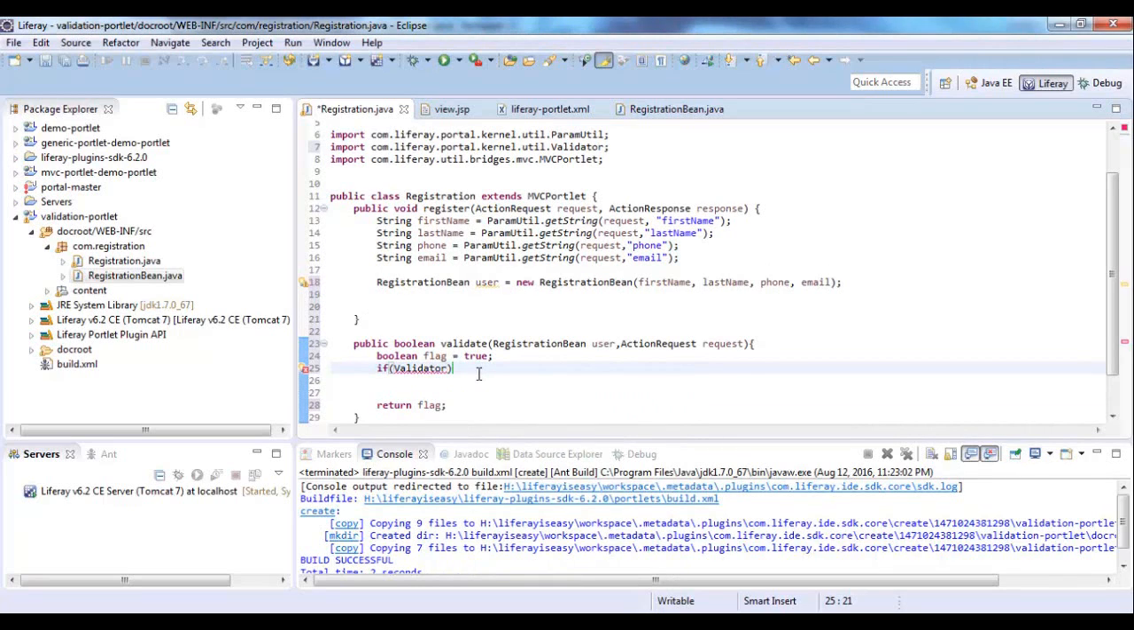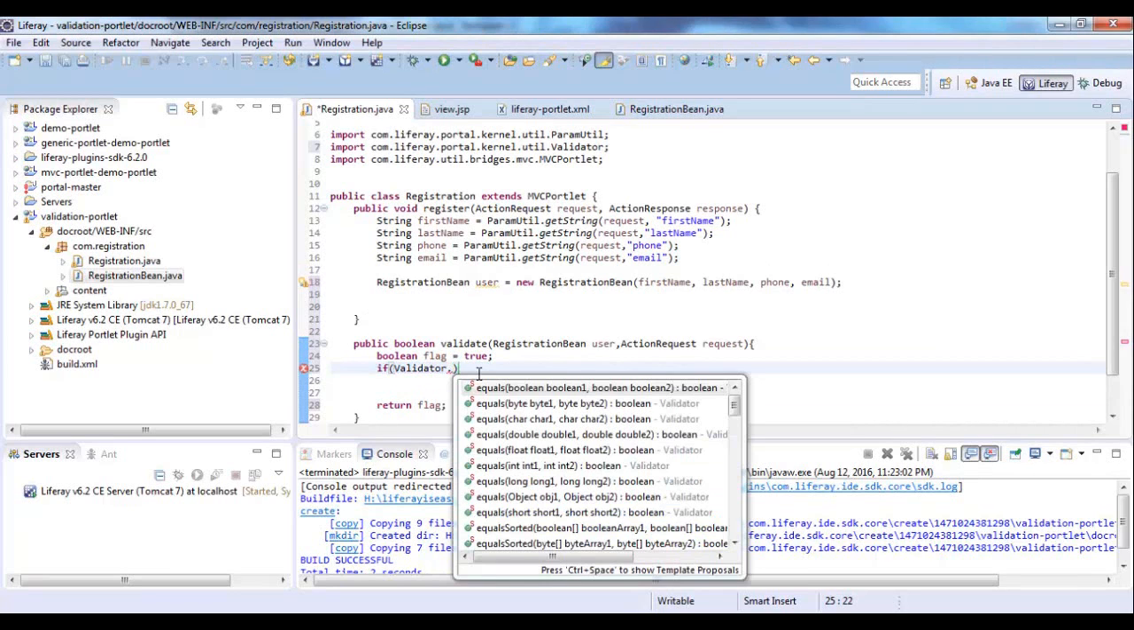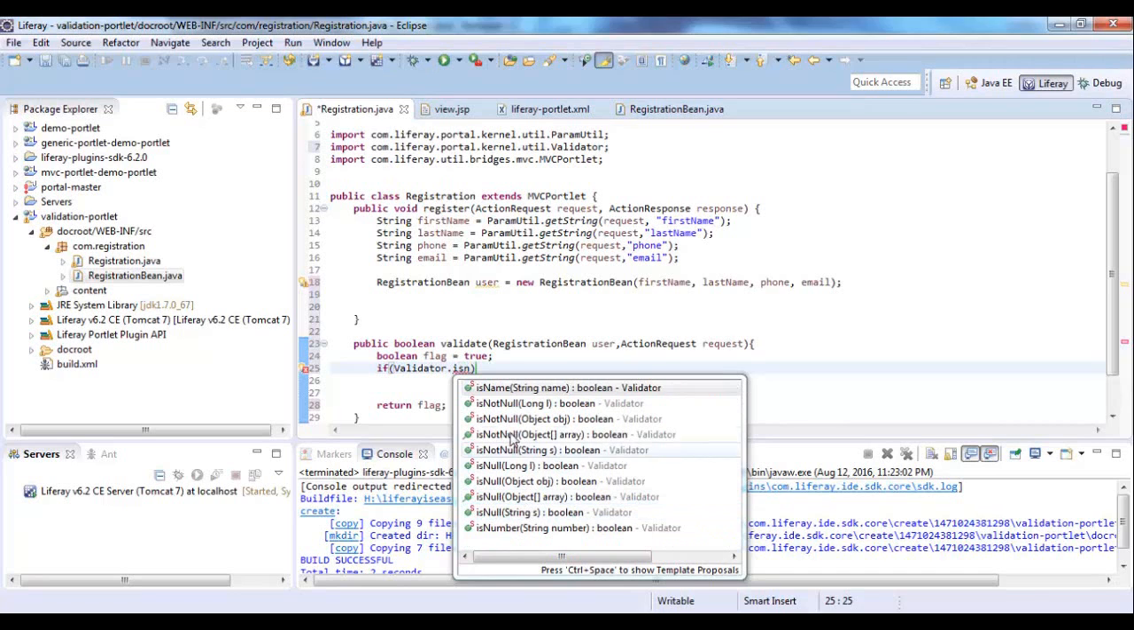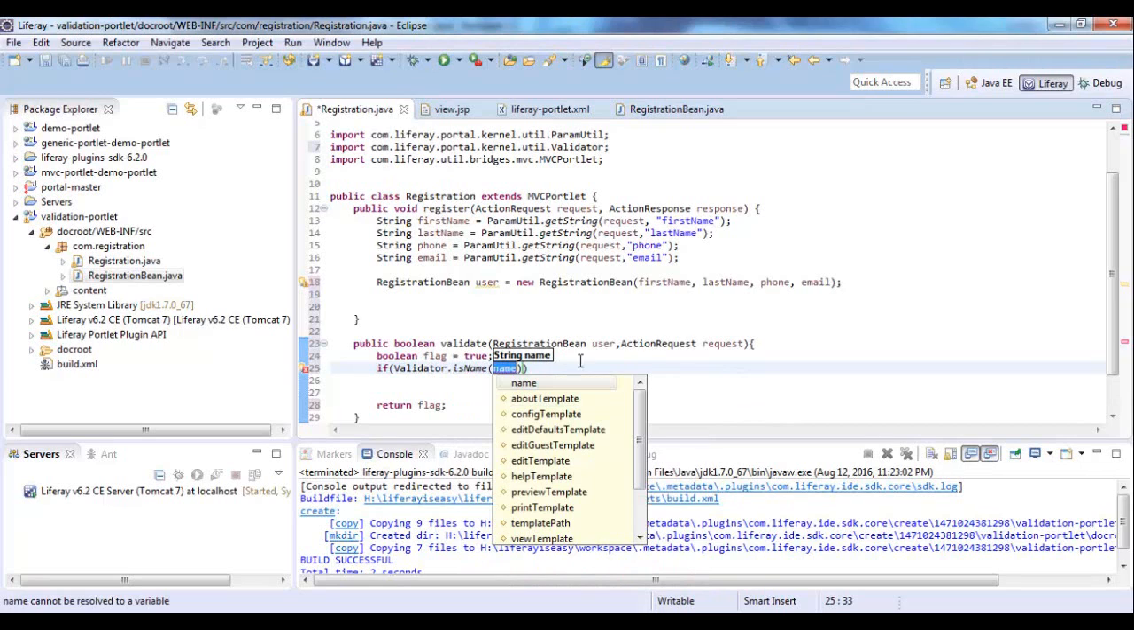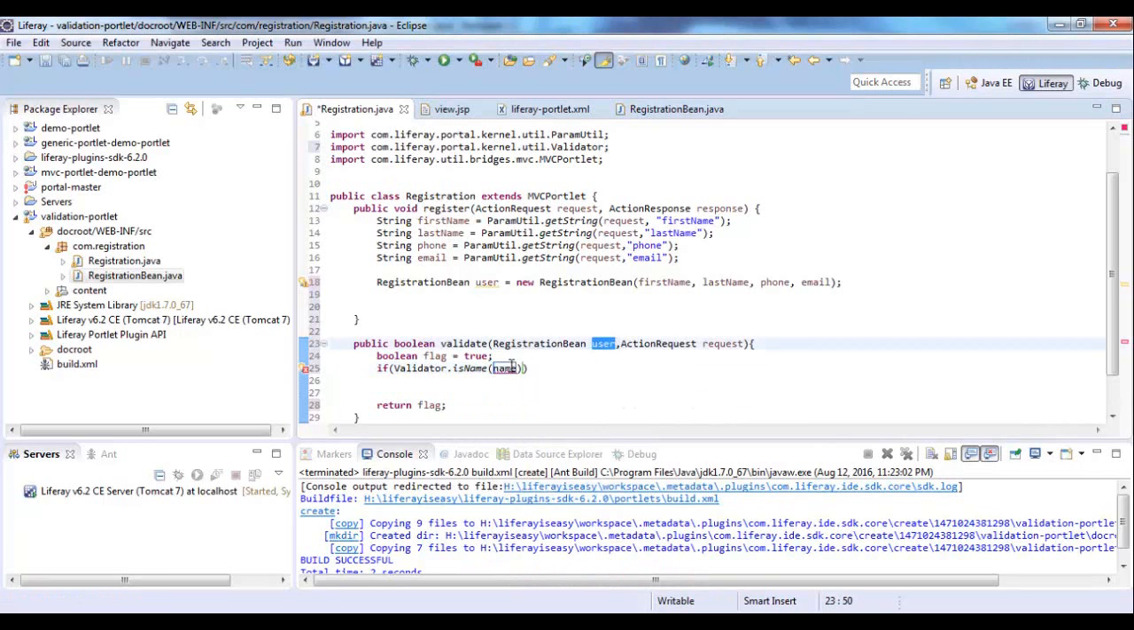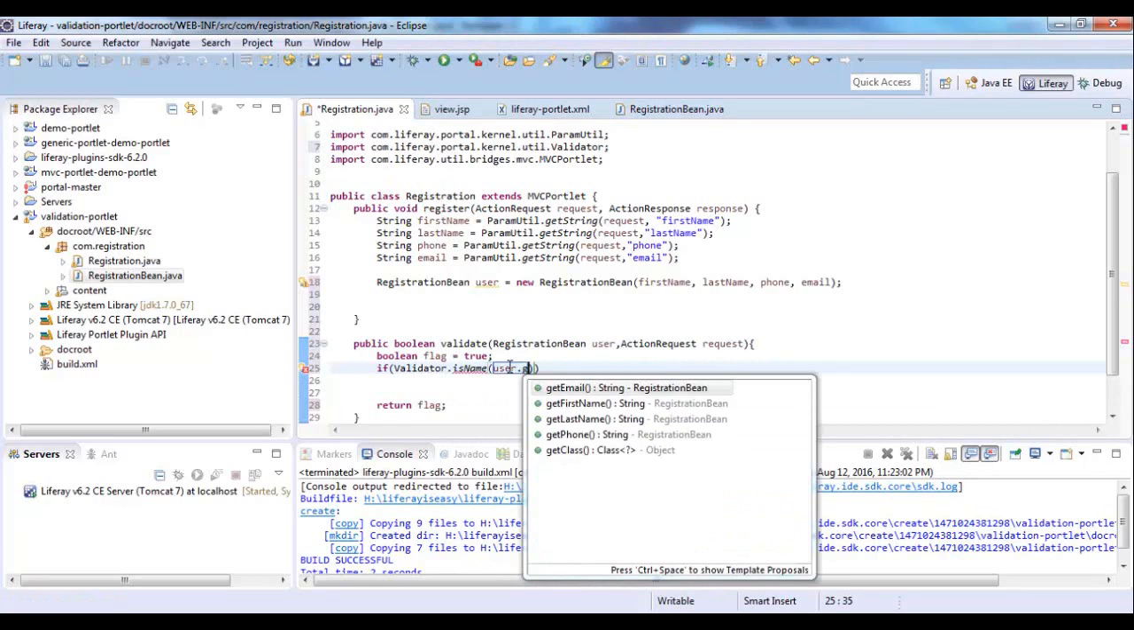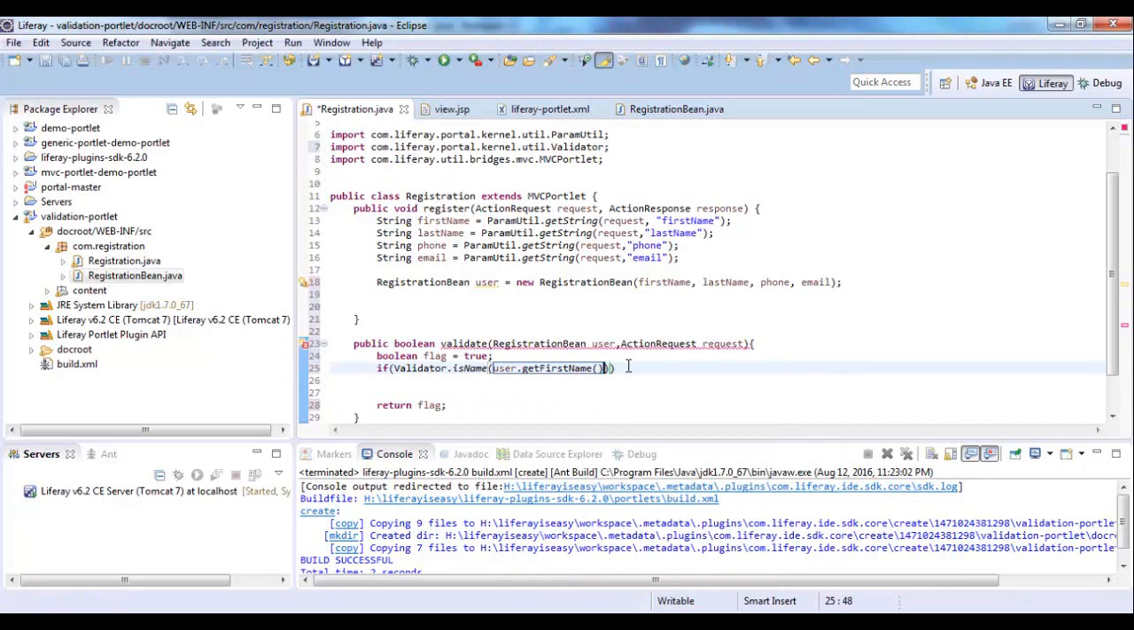So we are using a class Validator, which contains almost all the methods required for validation, like isAddress, isBlank, isDate, isDomain. So we need something like isName. This isName method checks all the validation for the name field. So let me pass user.getFirstName. So if Validator.isName is not true, meaning this user.getFirstName is not a name, then we change the flag to false.